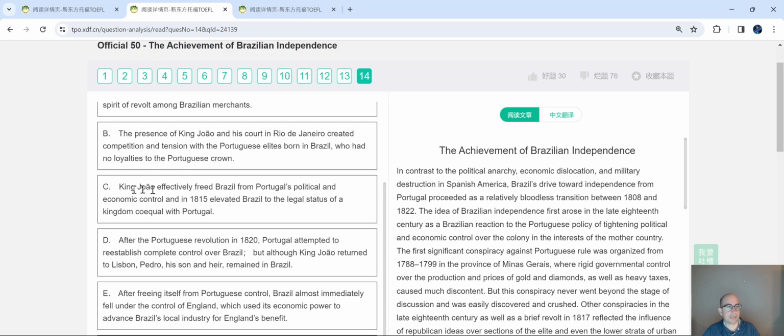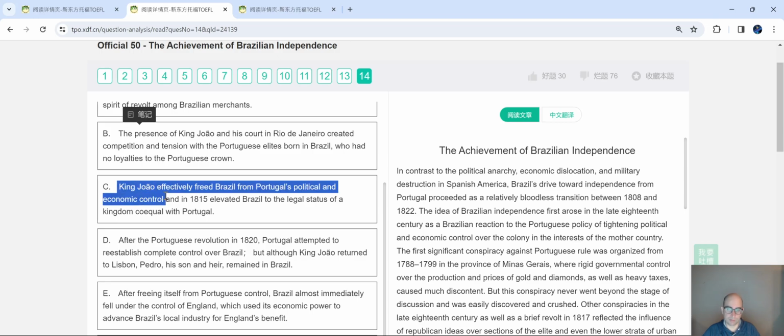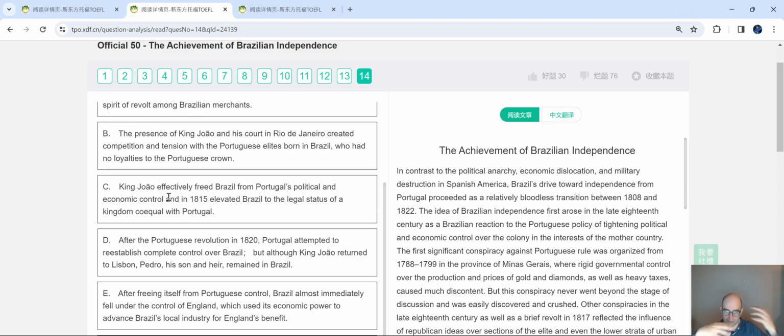Choice C: King João effectively freed Brazil from Portugal's political and economic control. I don't remember which question it was or where I read it, but I remember them discussing this many times. So that is the main idea. If there's a recurring pattern that you encounter in the questions, in the correct answers, or somewhere in the paragraphs that you're reading, you'll know that's a main idea.